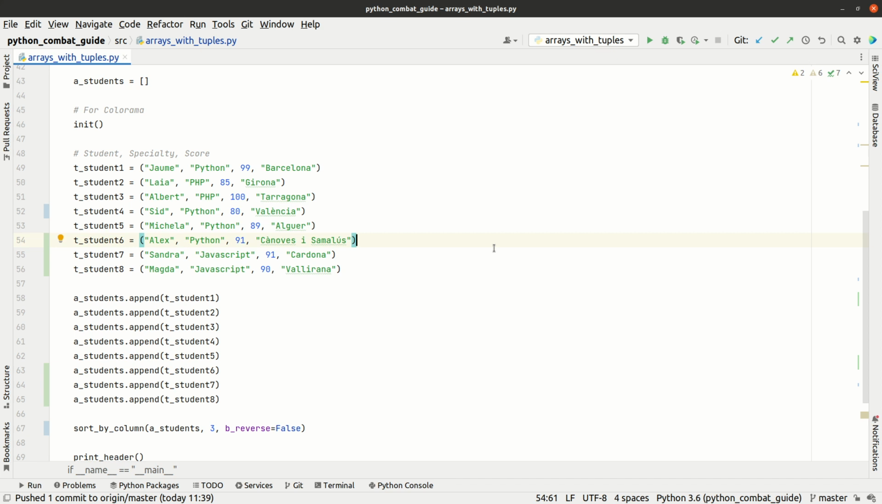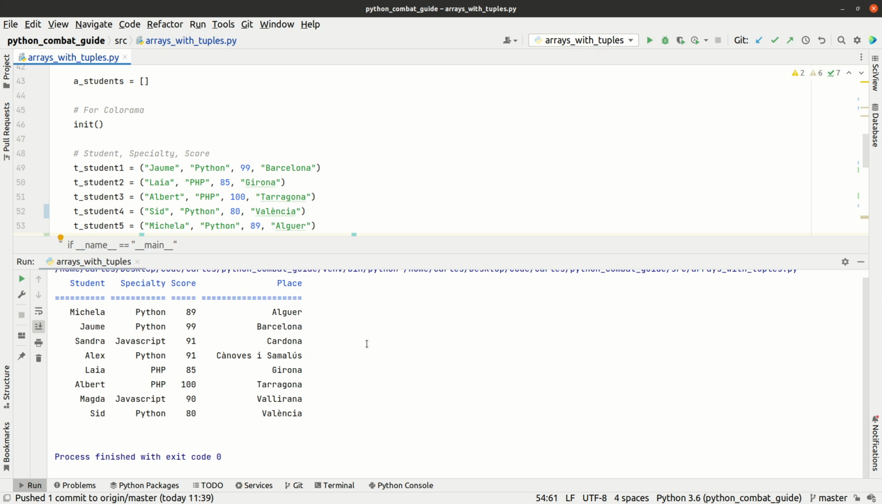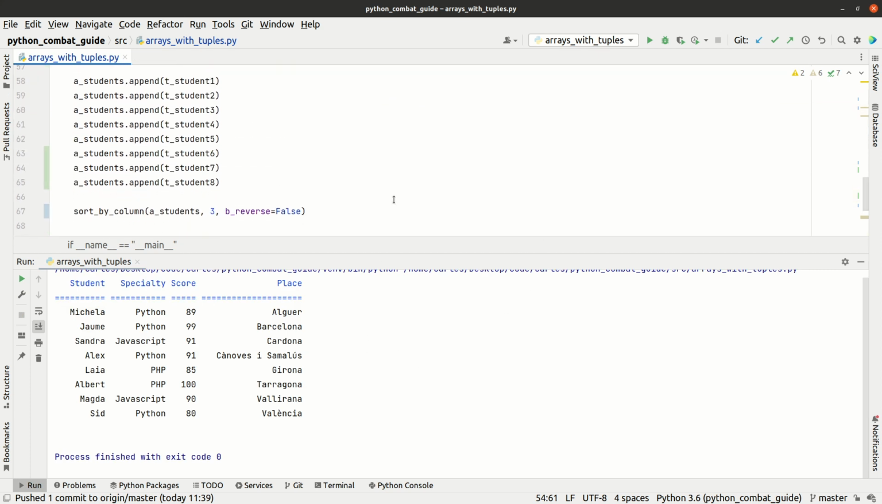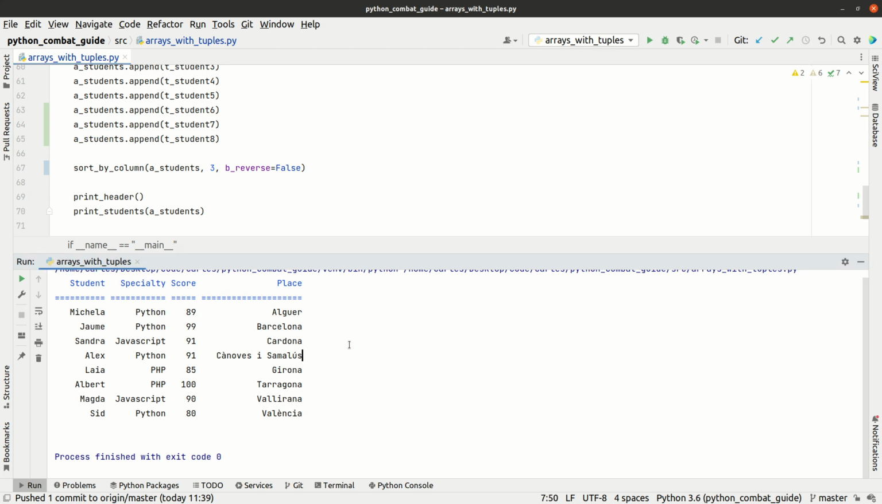Based on my previous example, I'm going to cover a different case, which is the case where accents go to the end when sorting. So I'm sorting here by the place, 0, 1, 2, 3, by the fourth column, which is index 3 in the tuple, which is place. And it happens that these places, which are places from Catalonia, have accents.